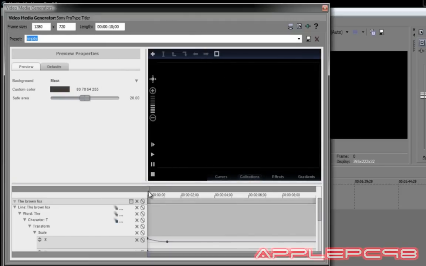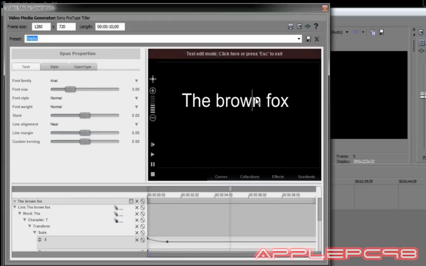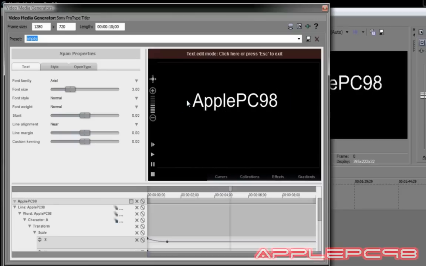Now what we're going to do is click this thing and drag it over until you can see the full preview of the text. Then what you do is double click on the text to select the text, and then we're going to highlight the entire thing and type in whatever we want. I'm going to type in Apple PC 98.